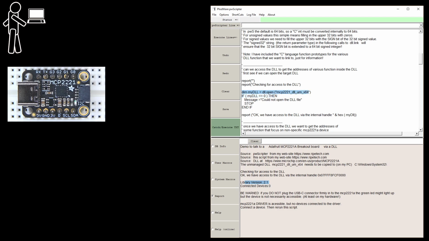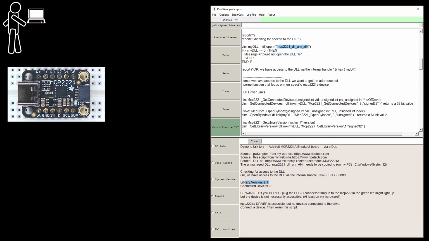This is the actual call to the DLL saying, talk to me, tell me if you're there. PWScripter itself is case insensitive. It doesn't care uppercase, lowercase, but the DLL open interface does care because it's not from me, it's part of the operating system and it is case sensitive. So it tries to open the DLL.